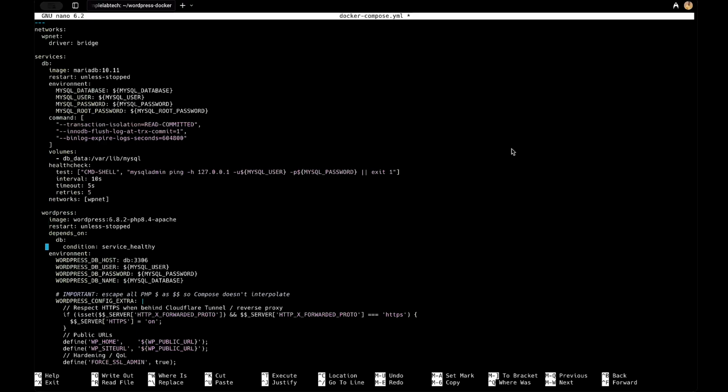Then after that, the next service is the WordPress service itself, and we are using the WordPress 6.8.2 Apache image for WordPress. Also, we have the restart unless stopped, that's same as the database. And now we have a new depends_on database condition service_healthy. So this ensures that WordPress only starts after the database passes its health check. Then we have the environment. This tells WordPress how to connect to the MariaDB service over the internal network, WPNet. I mean, this is all you need for your website basically.